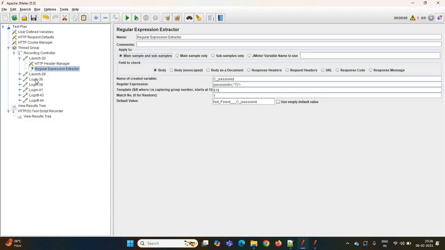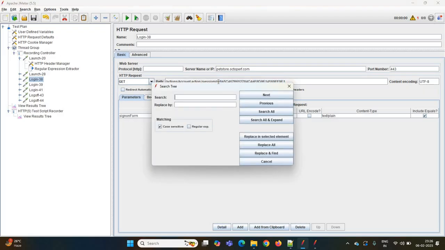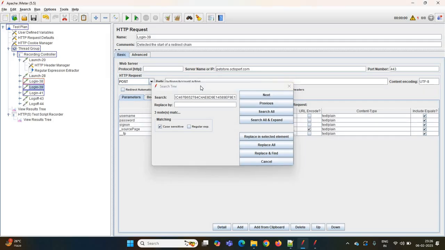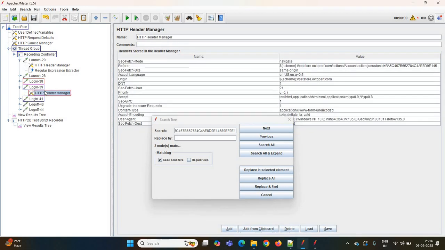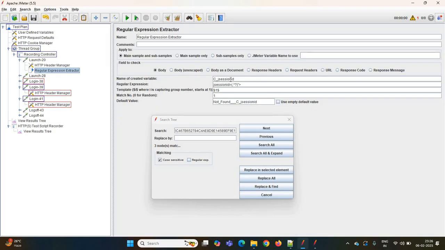Now I want to replace this value. Wherever this value is, we can replace it. Just copy this session ID. Copy, Control F, paste it here, and search. This value is available in three places. I think it is not going here; maybe it is going in headers. So there is no need to go to every place. Just search here and copy this value.